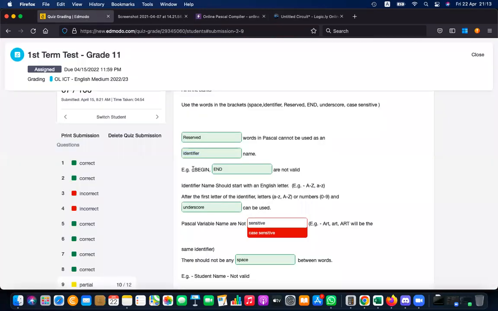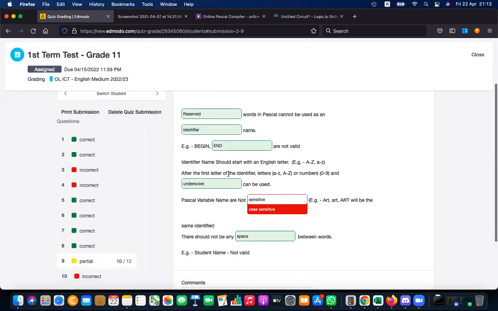And these are the rules. Reserved words cannot be used as identifier names because they are reserved. For example, begin and end are not valid. An identifier name should start with a small or capital letter. After the first letter, underscore can be used. You can use numbers also, but in the middle, not at the beginning.